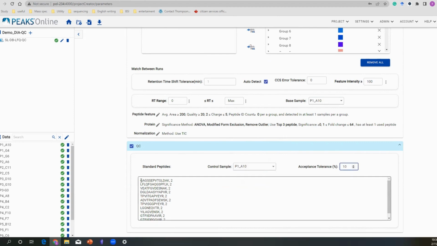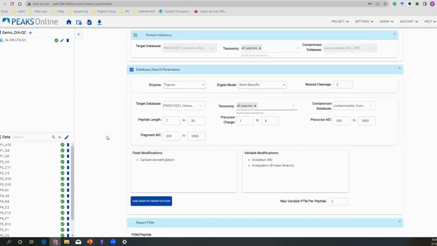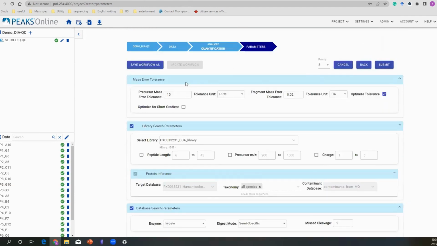If there are any standard peptides that you would like to use, you can put them in here. It's a very simple process. You have your peptide sequence and your charge state, just copy and paste here, and then you're good to go. Once everything is done, you click submit. I'm not going to do it here since the analysis is already done at this point. I'm just going to show you what the report looks like.